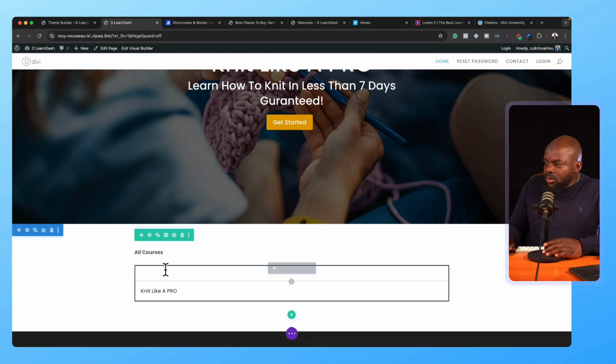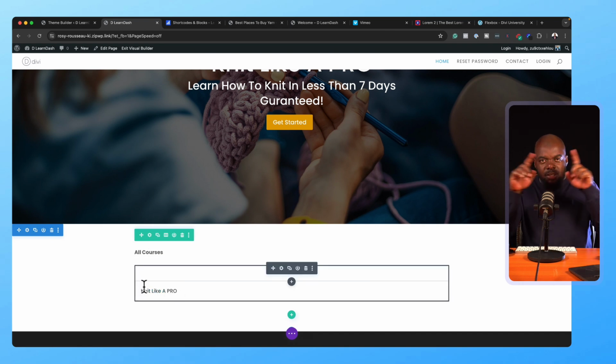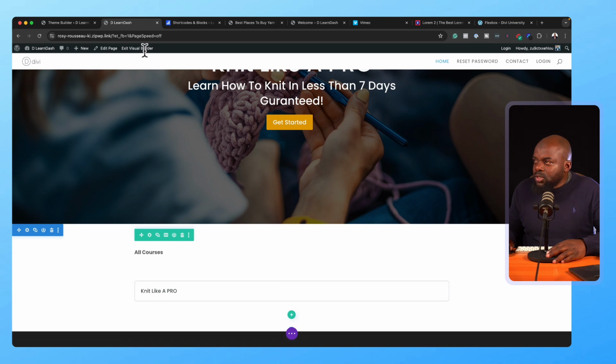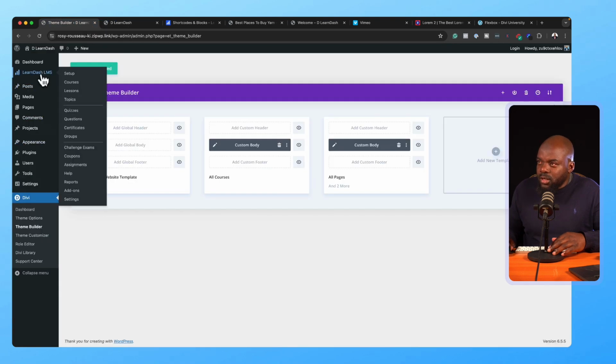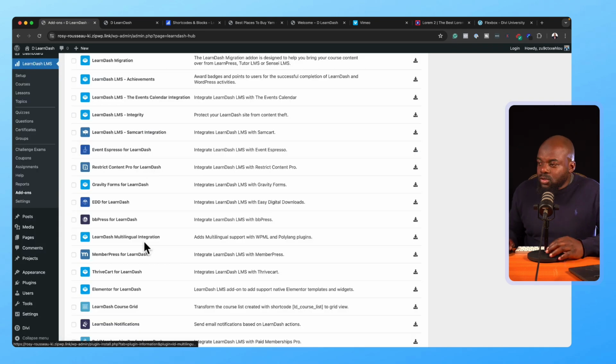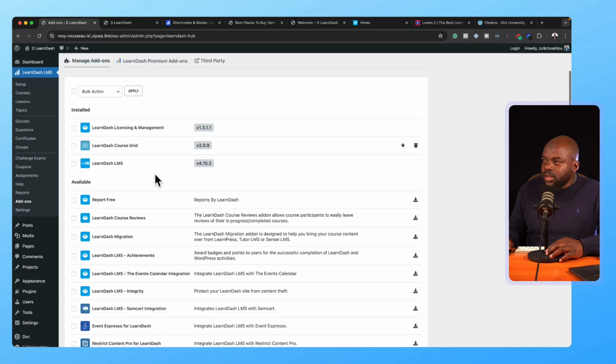Now, at the moment, you notice that when I add this, it is not showing the proper way. So what I'm going to do is save this page because there's a plugin that I need to add that's going to make this look nicer. Okay, so back over here, we're going to go to Learndash, come all the way over here to add-ons. So the one we need is called Course Grid. So we're going to come over here and download it. And by the way, it also shows you the shortcode that you need to use for that.